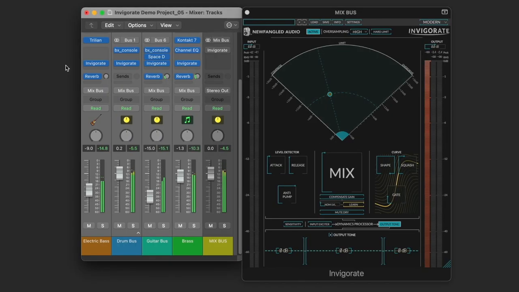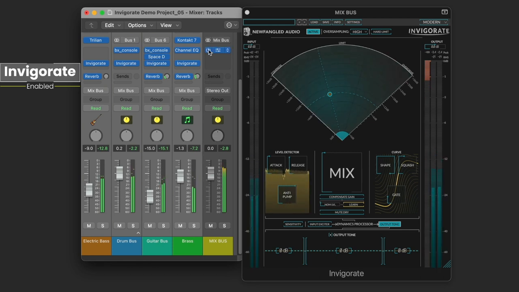Finally, let's toggle all four off and on together. And we'll add an instance on the mix bus to bring it up.